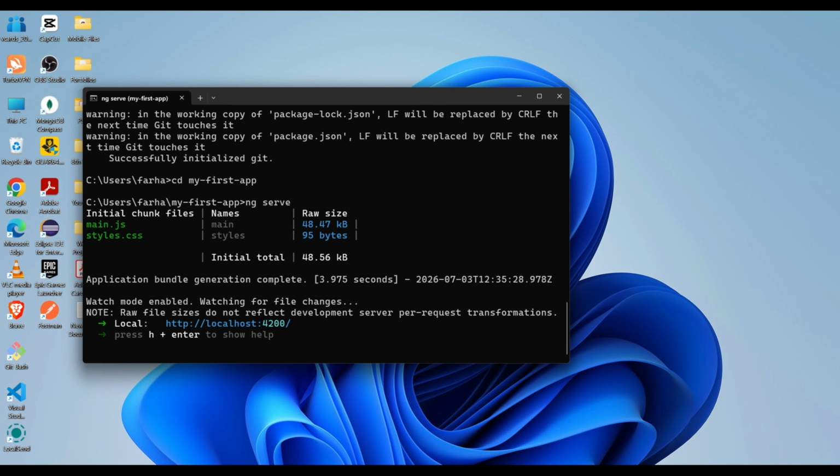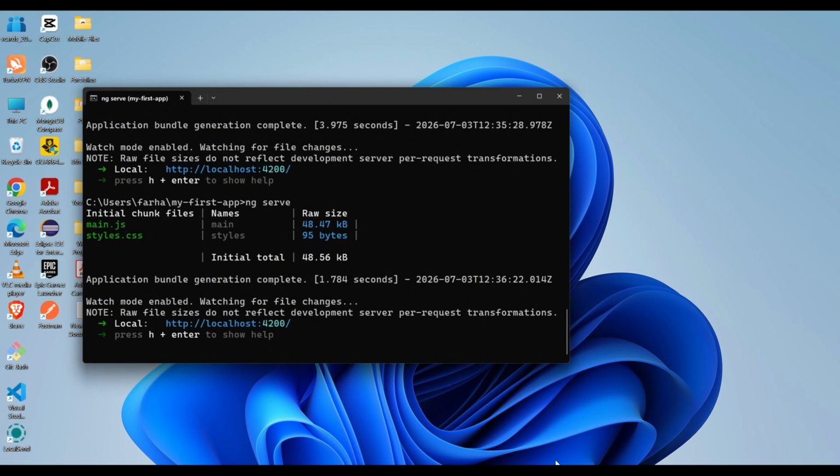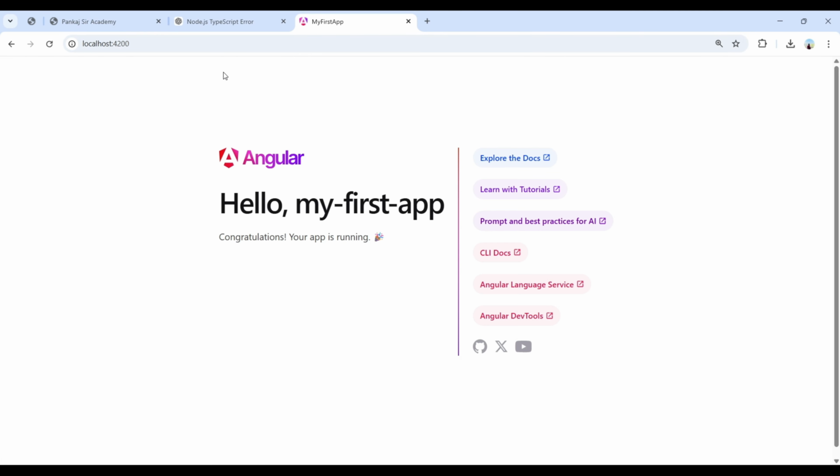After the server has started successfully, open your browser and visit localhost. As you can see, our Angular application is running successfully. You have just created and run your first Angular project.